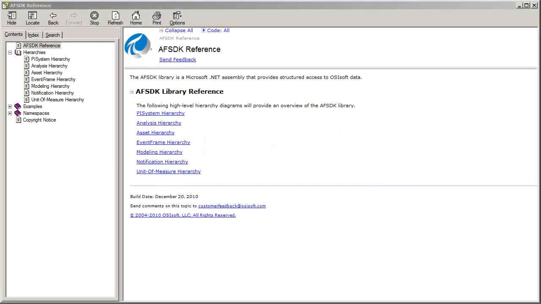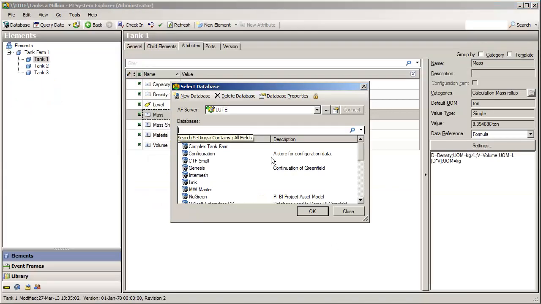There are two good resources to use when exploring and using the AF SDK. One of them is a help file provided via a download, and the other is in fact PI System Explorer. PI System Explorer, of course, is the graphical environment for building and administering PI Asset Framework, but its design is very closely coupled to how the AF SDK works underneath.